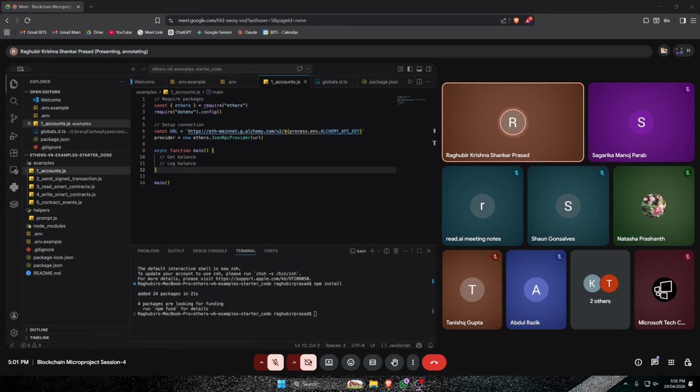Our job for this particular code is simple: any address that we find on the internet, we should be able to get the balance for that particular address. So we'll just take any random address. You can take anyone from Etherscan. Just a second. Etherscan.